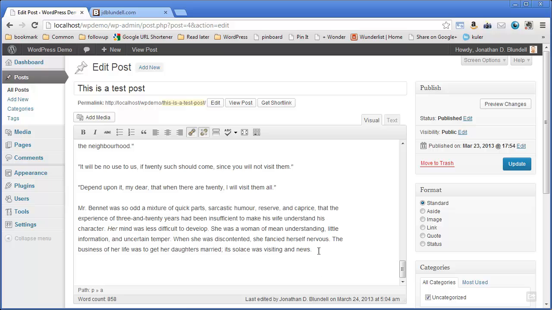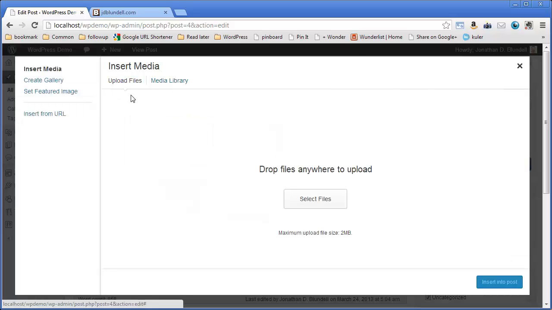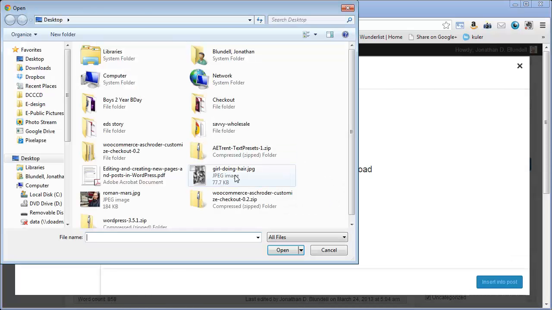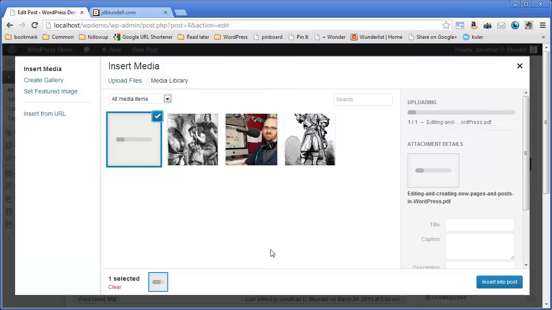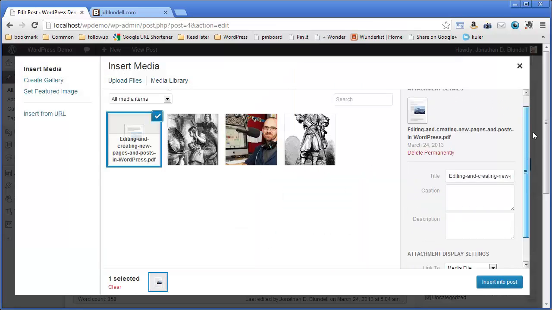And so what I'm going to do is I'm going to go to add media. Same thing we did for the image. Add media. I want to upload the file. I'll find it real quick. It's a PDF file right here. Click open and it's uploaded.